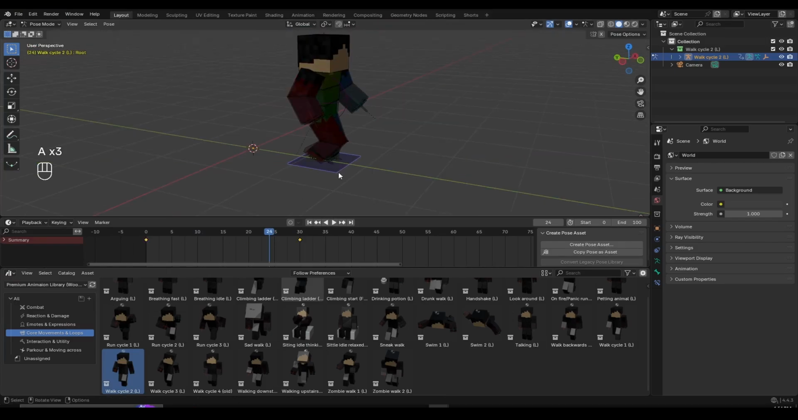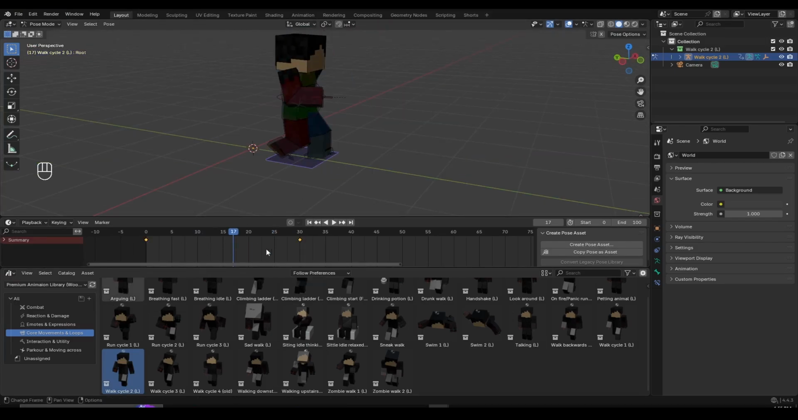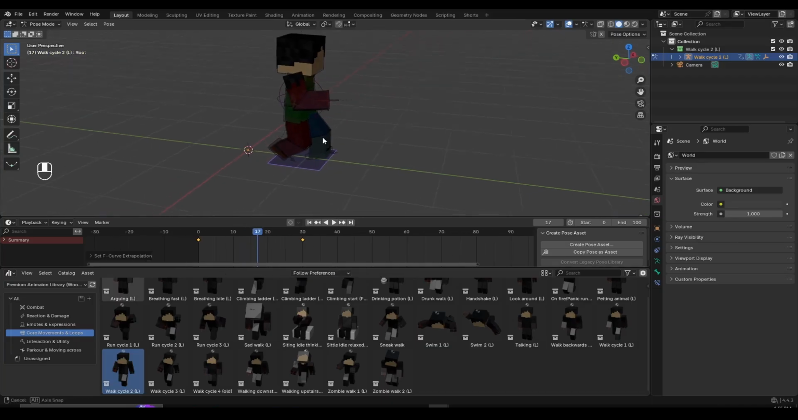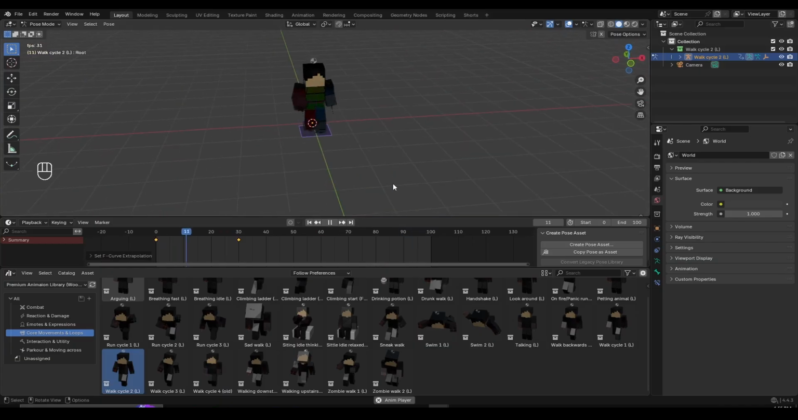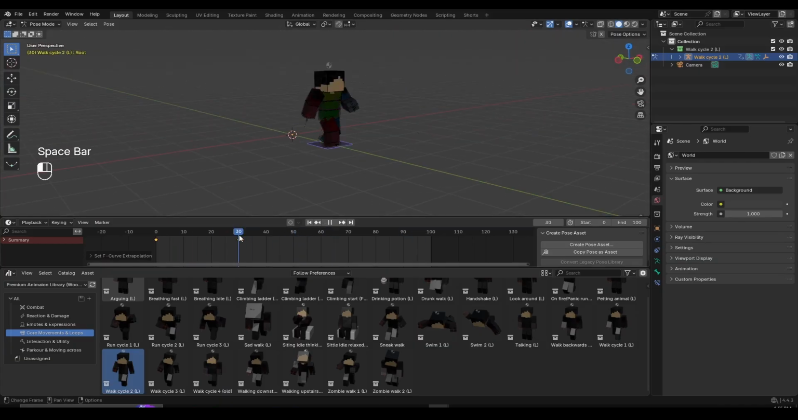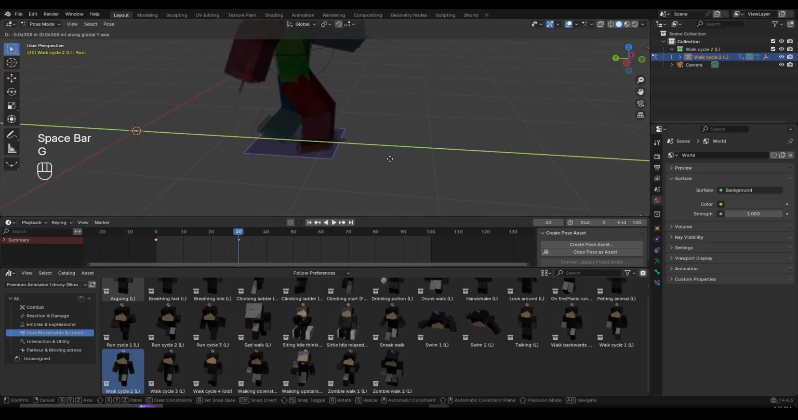Once we are happy with it, we can now hover over the timeline again, press Shift E and then this time choose linear extrapolation. And now you can see our character will walk forward infinitely until we stop playing. And the great thing about this is that you can go to your starting keyframes, make adjustments, and those adjustments will follow throughout the whole animation.